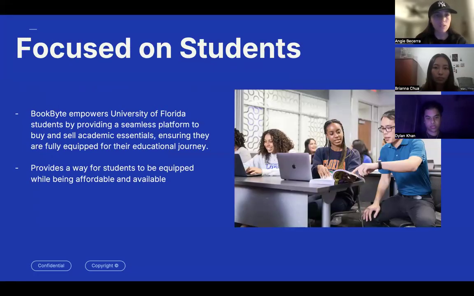All right, it's focused on students. BookByte empowers University of Florida students by providing a seamless platform to buy and sell academic essentials, ensuring that they are fully equipped for their educational journey, and it provides a way for students to be equipped while being affordable and available.